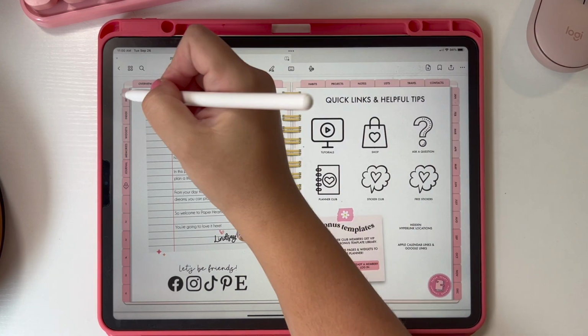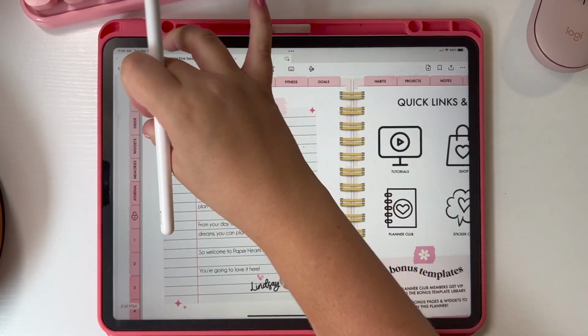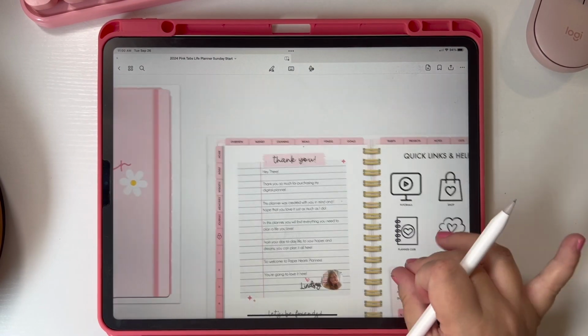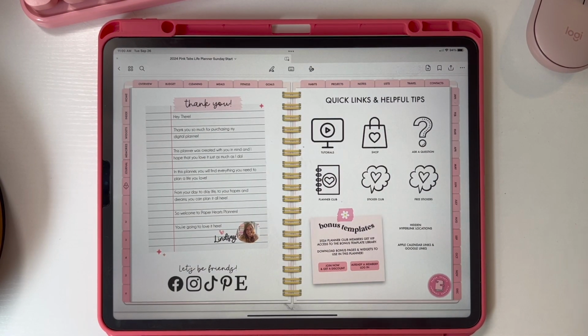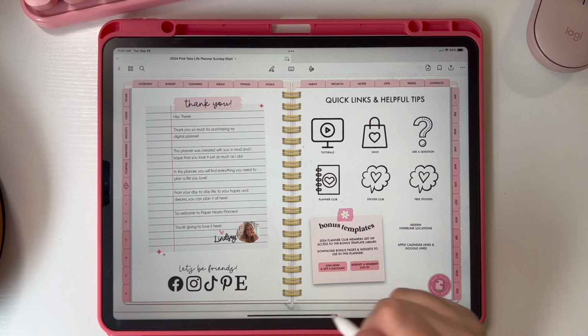You can always come back to this home page by clicking right here on this home tab in the top corner. But on this page, you just have a thank you note from me, plus all the hyperlinks to the shop, to our tutorials, to the Planner Club, Sticker Club, freebies, plus bonus templates. If you are a Planner Club member for 2024, you are going to get a whole bunch of extra bonus templates that you can use within the custom sections of this planner or to change your weekly options or your daily options. There's a ton of different bonus templates in that Planner Club that you can download and use within your planner. So you can get to all that right here.